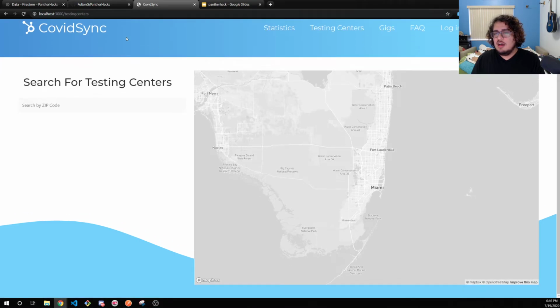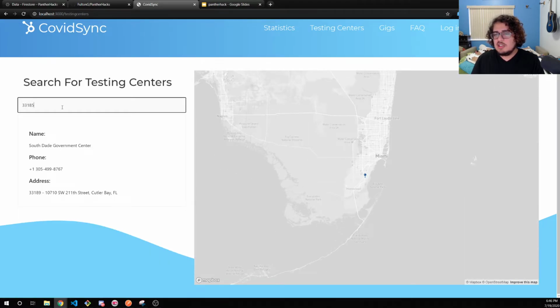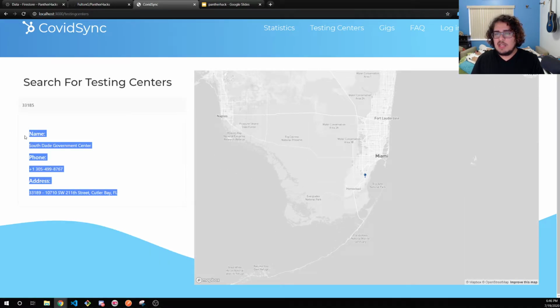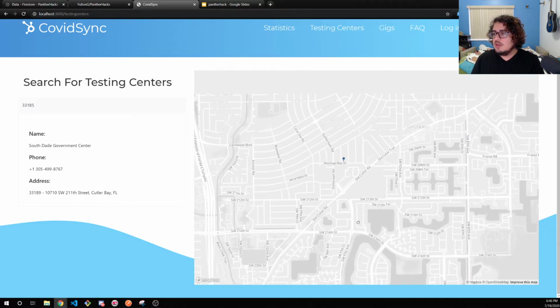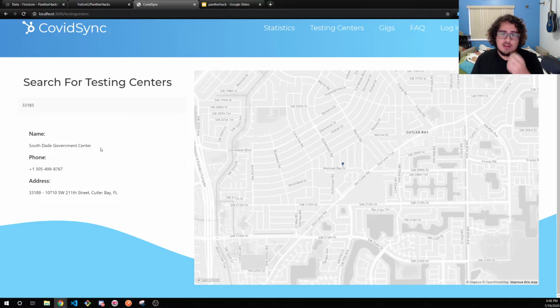Same thing, to quickly be able to find the testing center near you, you can just put in your zip code, and it will automatically filter and tell you where the closest place is to you. As you can see right here, the South State Government Center would be the one that's closest to me. And if I feel like I need to go get myself checked out, I can easily visit, call, and get that information now.